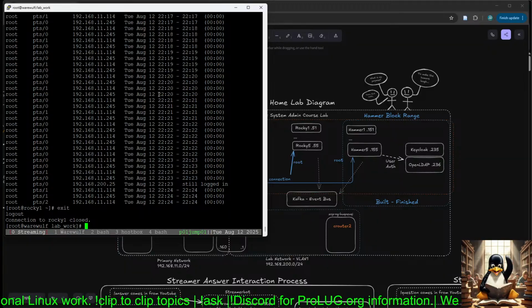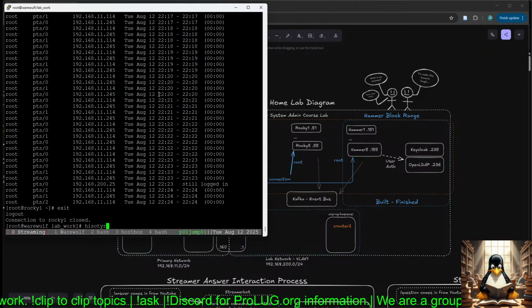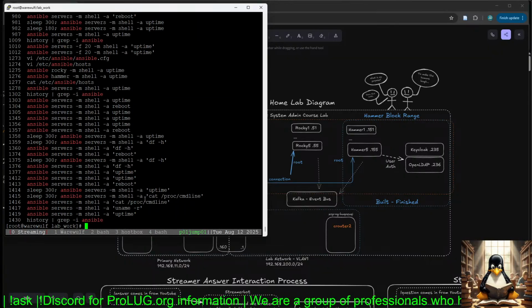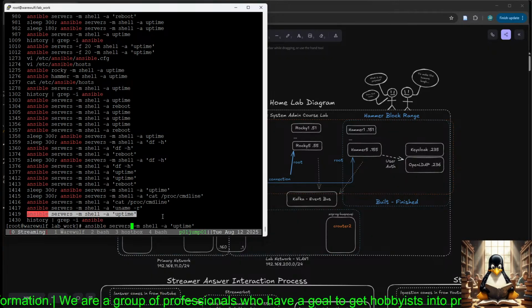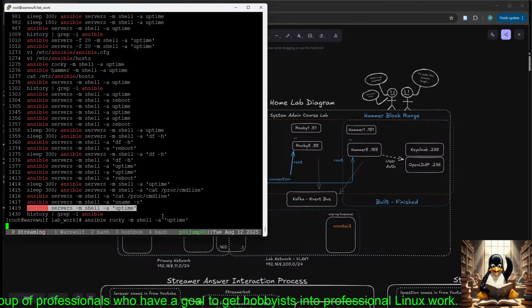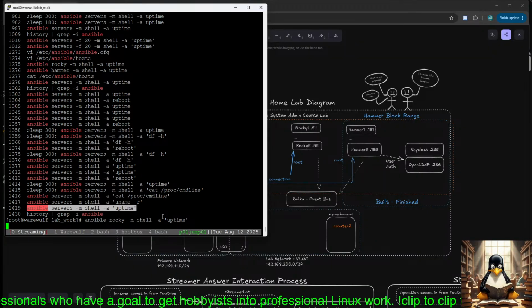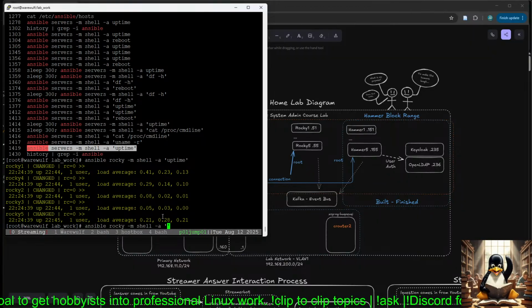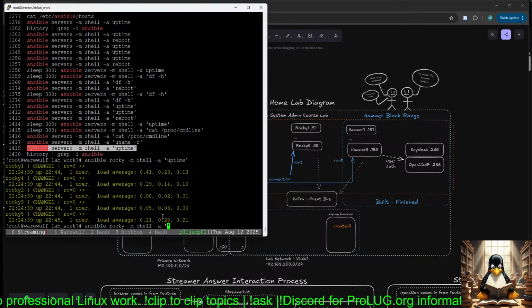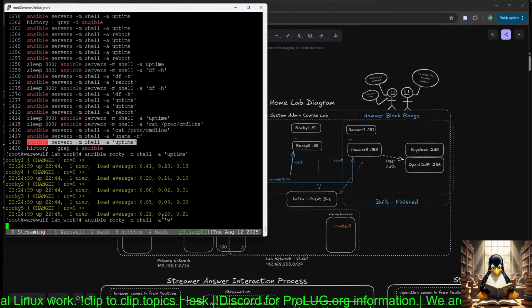And we're going to do this faster. We're going to hit our... Let's just see, let's run servers, but then let's go Rocky. And then we'll do uptime, see how long they've been up, which is some time, 22 hours. And then really what I want to see is who's on them right now.